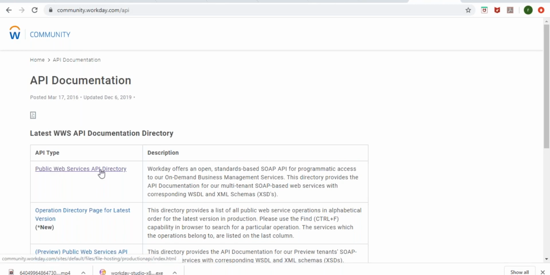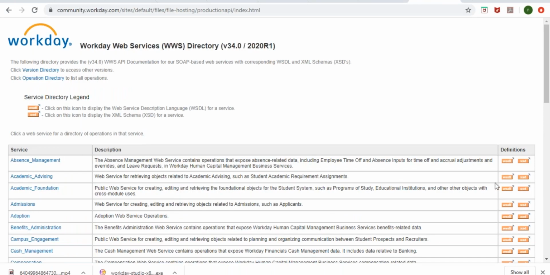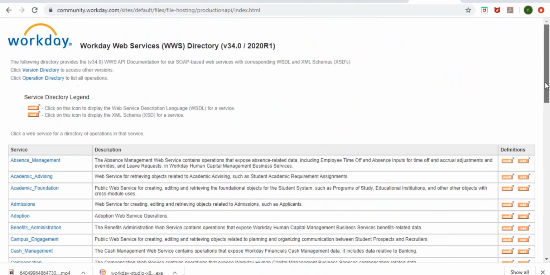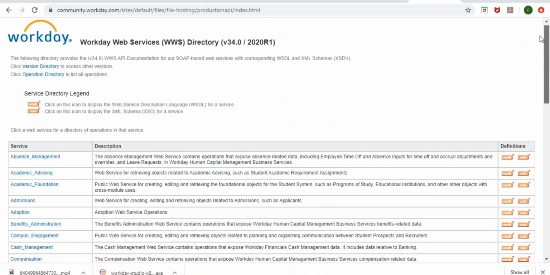Here you will see the public web services API directory. This directory contains the list of web services provided by Workday, and it has a code as well. It has an XML web service request, which is available in XML format.